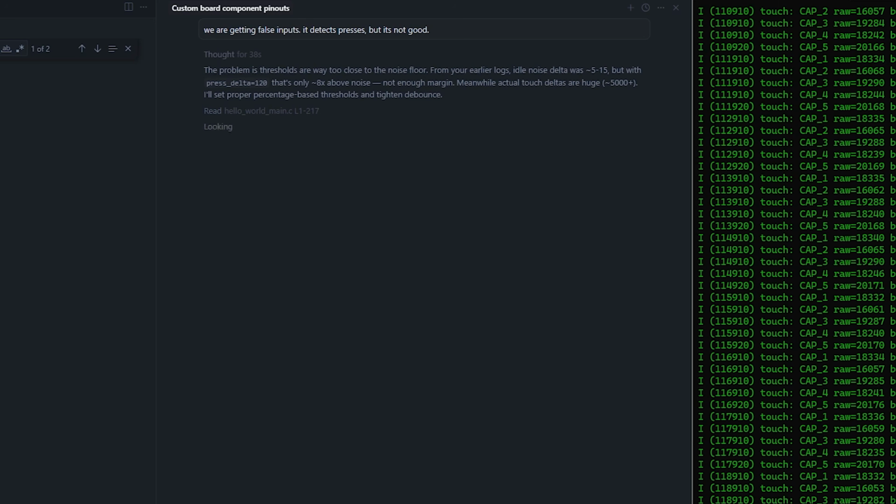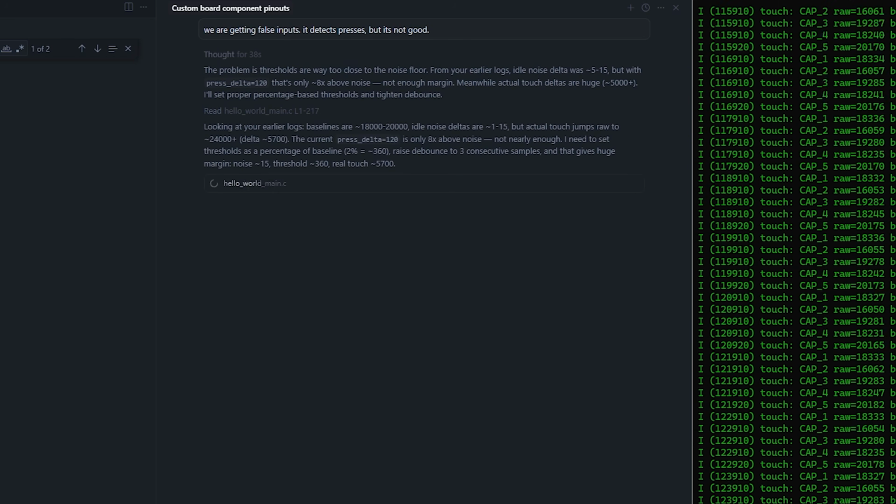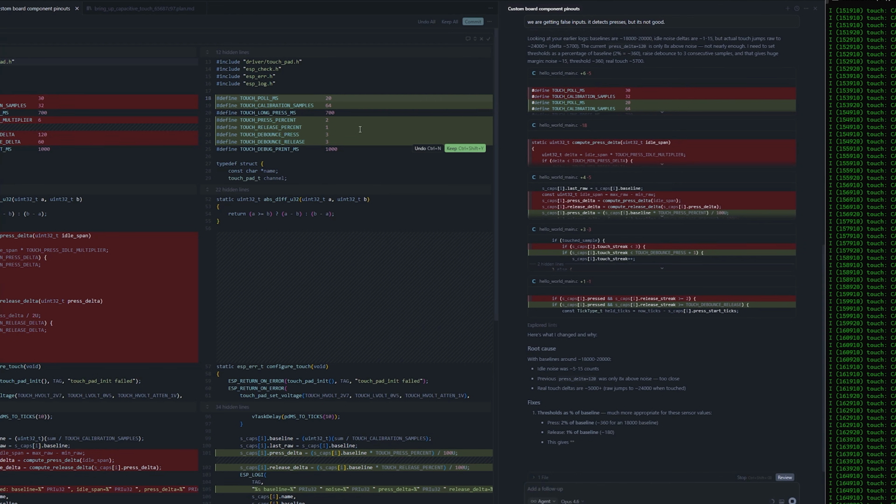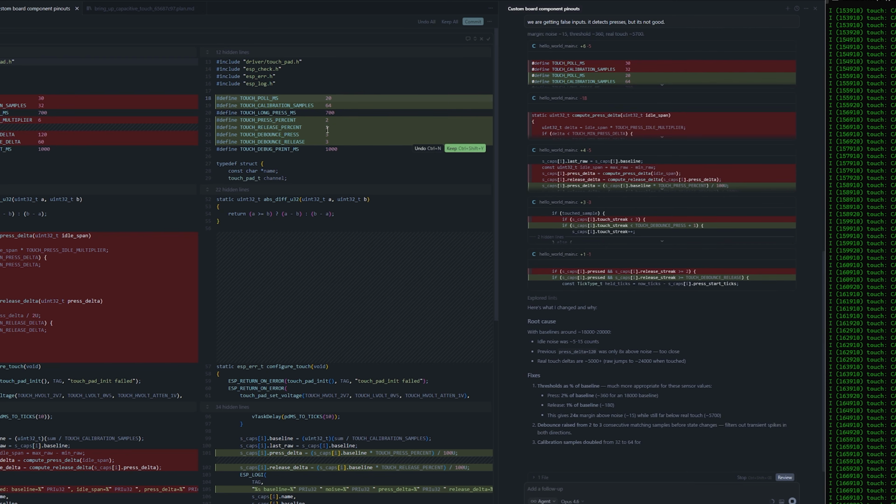All right, all I'm going to tell it is, hey, we're getting some false inputs. It detects presses, but it's not good. And see what it suggests. Look at that. All right, the problem is thresholds are way too close to the noise floor from earlier logs. Idle noise was whatever. Let's see what it's changing. Polling every 20 milliseconds, calibration samples. Okay, well, let's keep it.